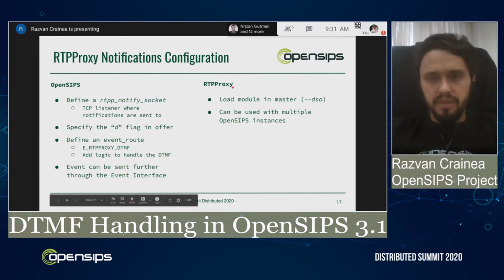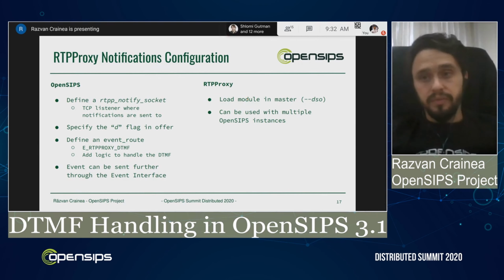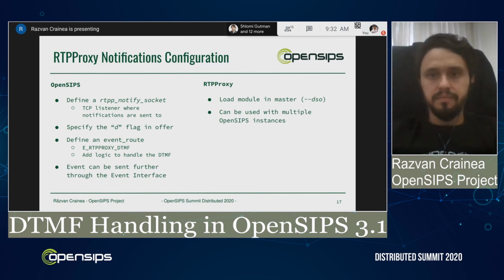From the RTPproxy side, you will need to have a notification set, so the -n parameter. Unfortunately, I forgot to put it here. You also need to load the module in the master branch. So starting from the master branch, you will need to load the DTMF module. But that's it.